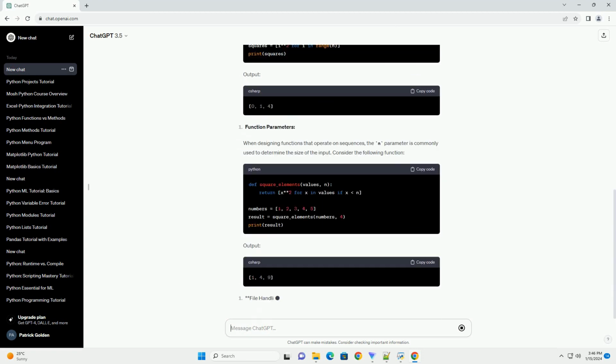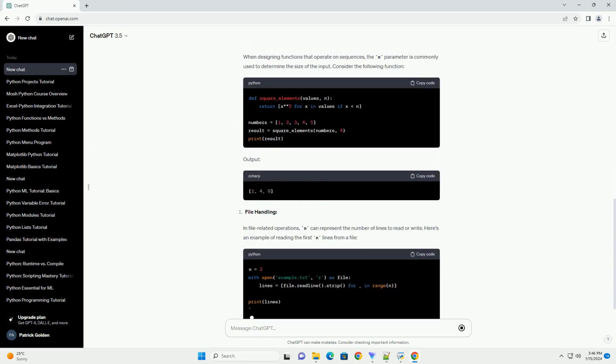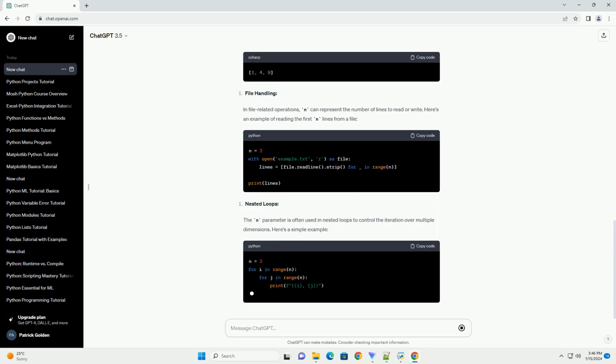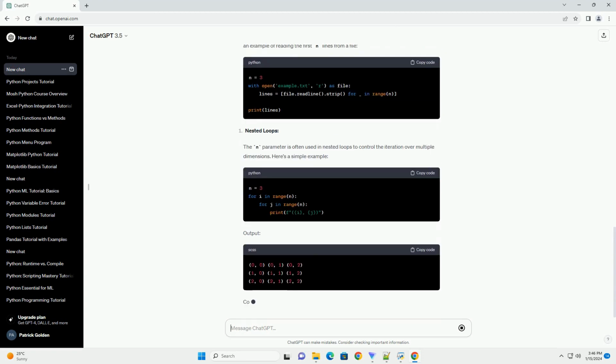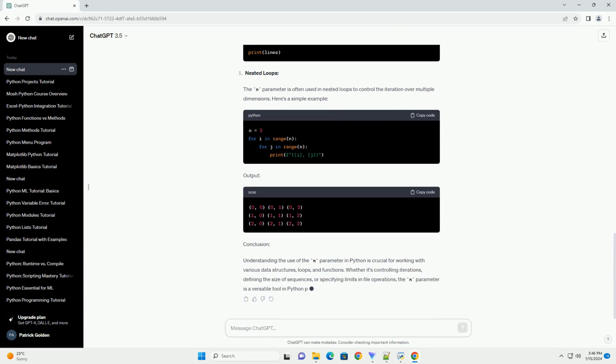The range function in Python is frequently employed with the end parameter to generate a sequence of numbers from 0 to n-1. Here's an example. This code will output: List comprehensions allow concise creation of lists, and the end parameter often defines the size of the list.